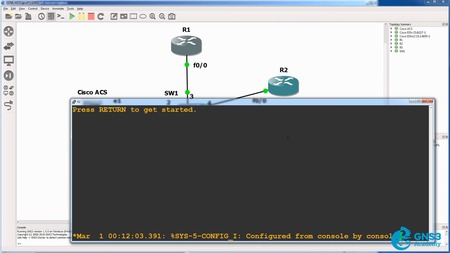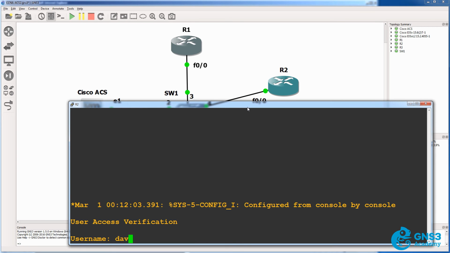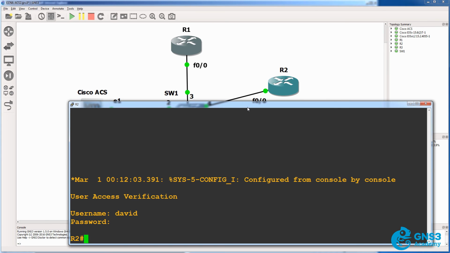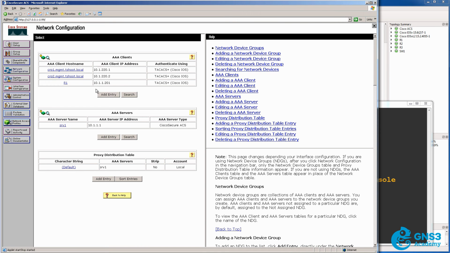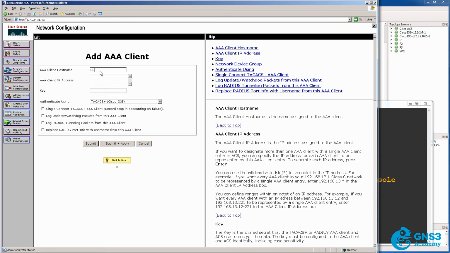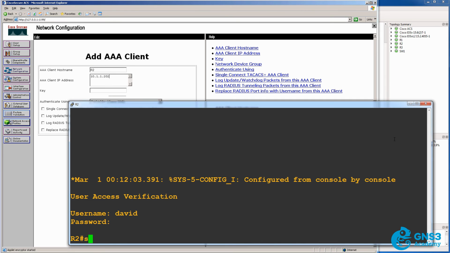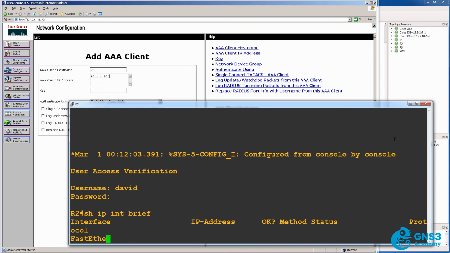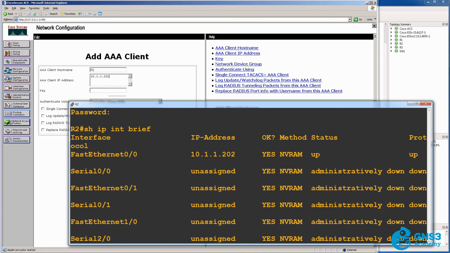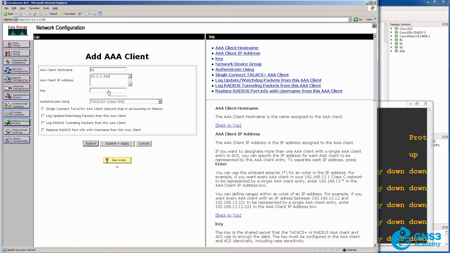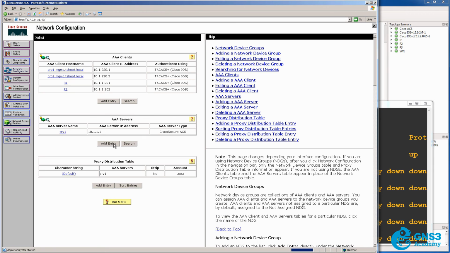Now, at the moment, we haven't configured router 2 on the ACS server, so we can still log in as David. So under network configuration, we need to create an entry for router 2. So router 2, 10.1.1.202 is the IP address of that router. Show IP interface brief. So there's the IP address. Key used is going to be Cisco, and I'm going to click Submit and Apply. So that router has now been configured.